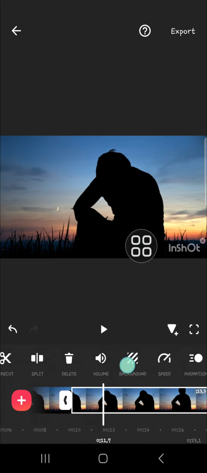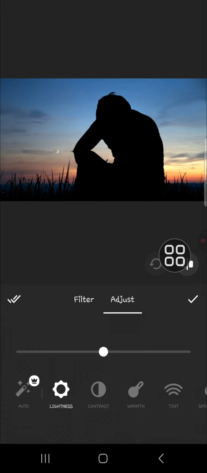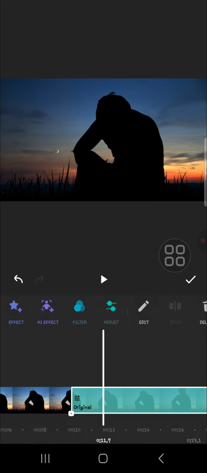I'm going to go to the adjustment, go to the folder first, and then go to adjust. Okay, and here we can reduce the lightness like this guys, and click on the check mark, and we're going to go to the color curve as well.